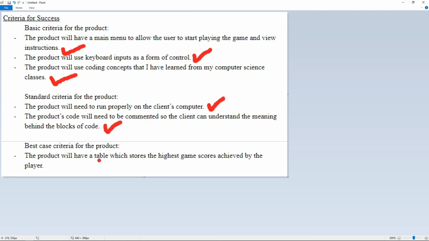Comparing the product to the best case criteria, I did not add any high score table. This will be added as a future improvement. That is all that my IA has to offer.